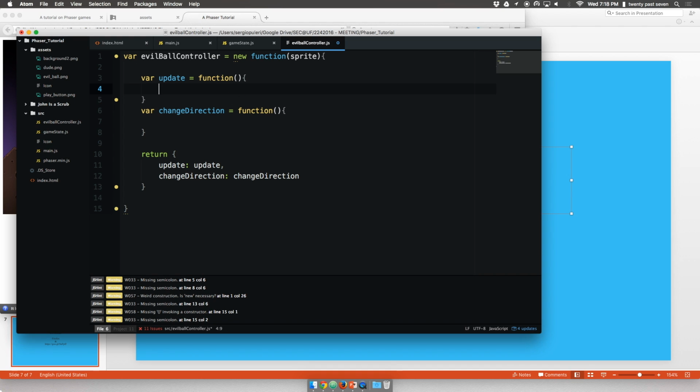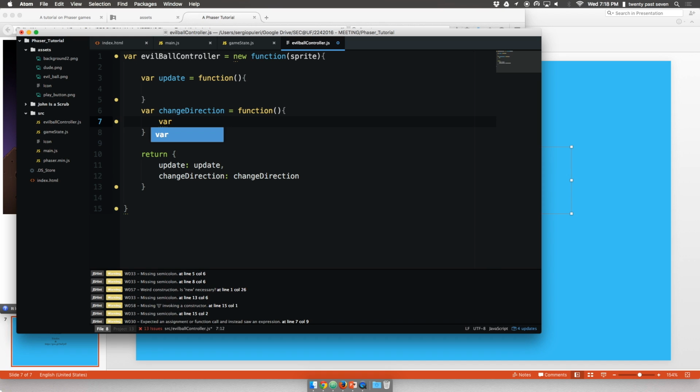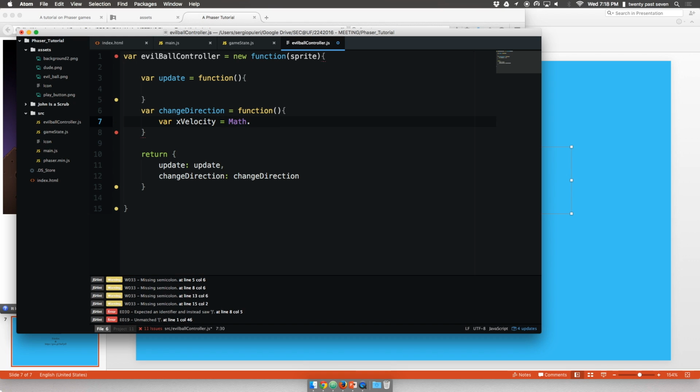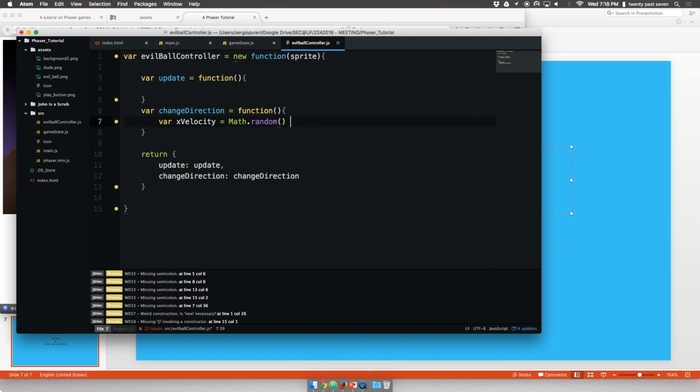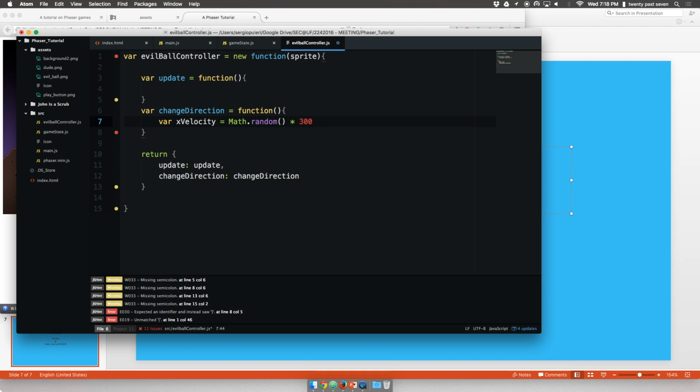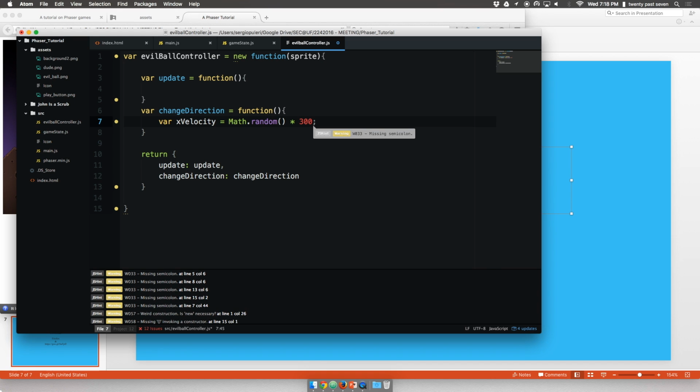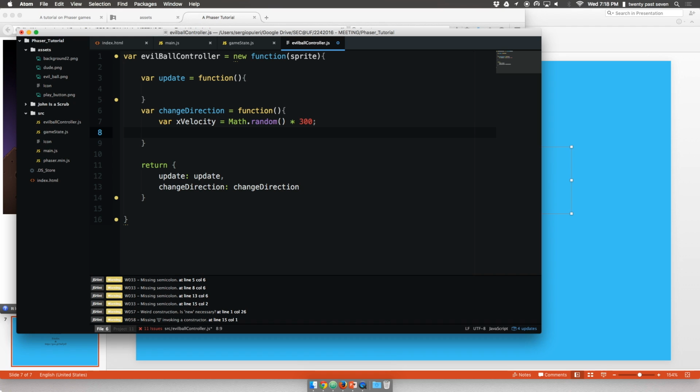Inside our update function, basically what we're going to do is make sure that... well, it's not best to explain that first. So first, let's just set up the change direction function. We're going to use randomness to determine which direction it goes and how fast it goes. So we're going to say x velocity equals Math.random times, let's say 300. So now this x velocity variable can be anything between 0 and 300.